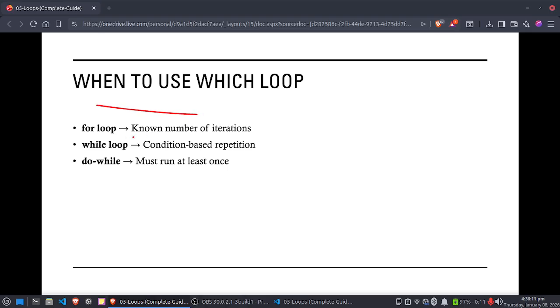So when to use which loop? For loop is for a known number of iterations, meaning when I know I have to just print 1 to 10 or 1 to 100, then use the for loop. While loop is for when the condition is not fixed, meaning I want to terminate when the condition becomes false, then use the while loop. And do while is used when you want to run the loop at least one time.